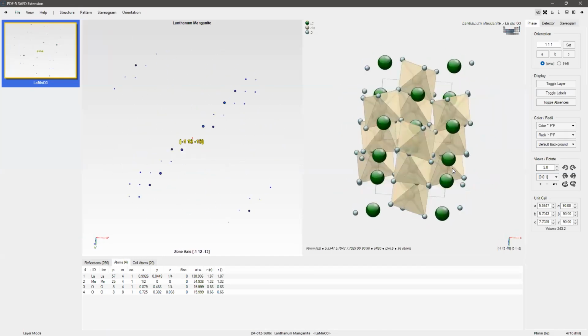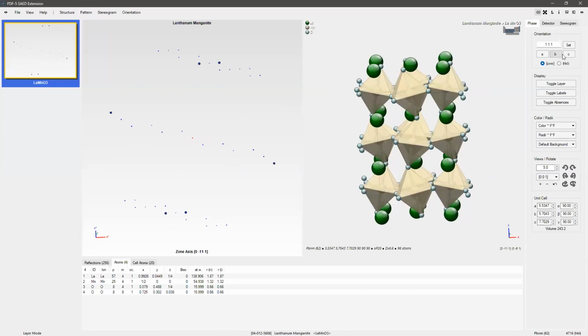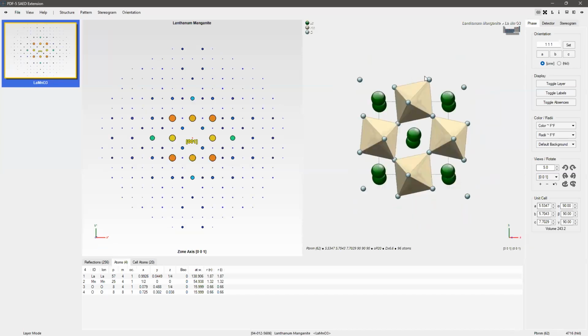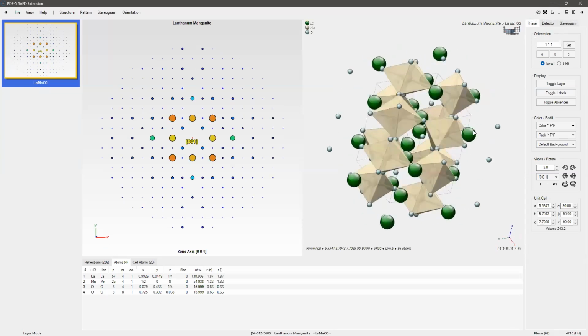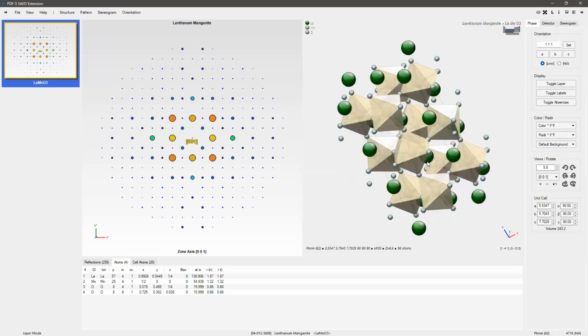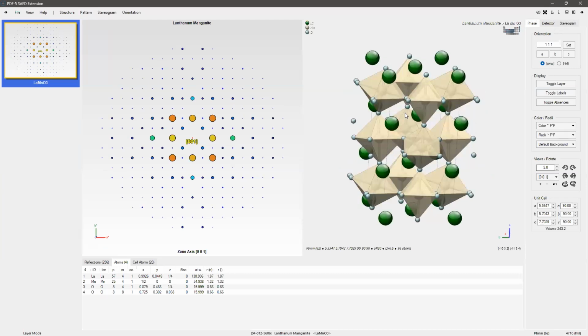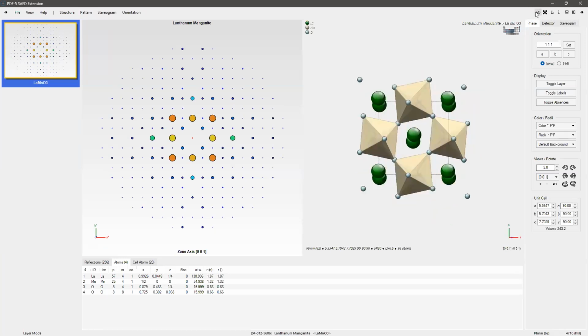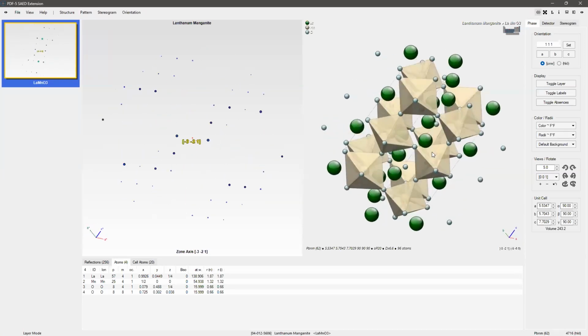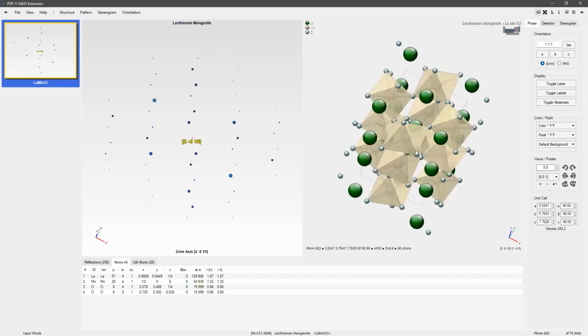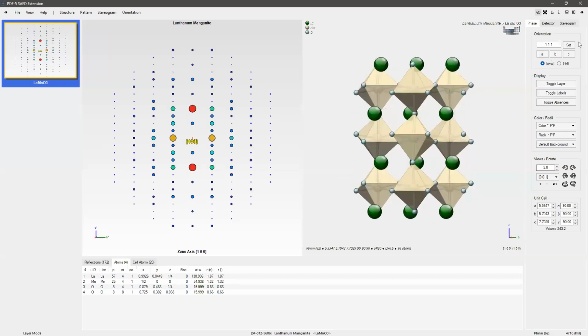By the way, when you wish to desynchronize the structure display, you can use this link button on top. Click it to uncheck it, and then you can rotate the structure freely, and it's no longer synchronized with the pattern display. You can resynchronize it using the context menu and clicking synchronize, or just click the button at the top again, and then the structure display is synchronized with the pattern display again.